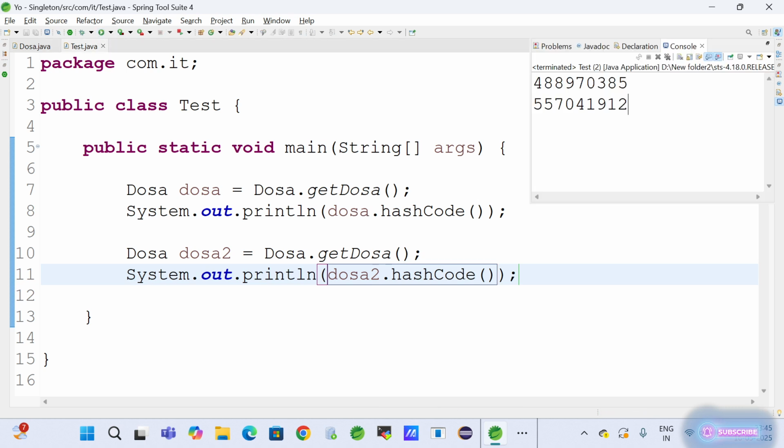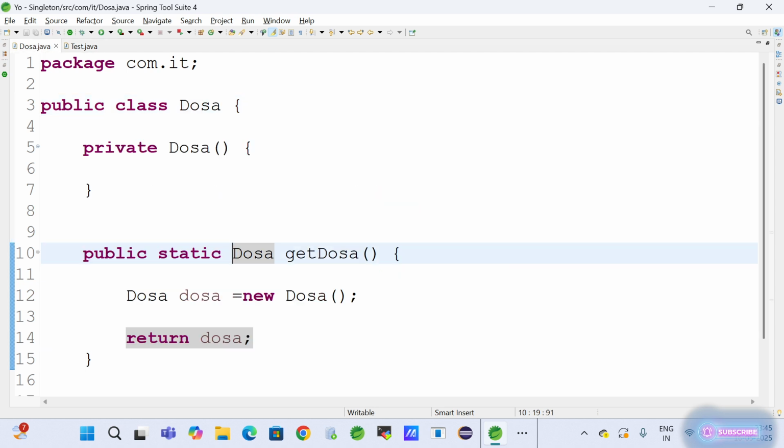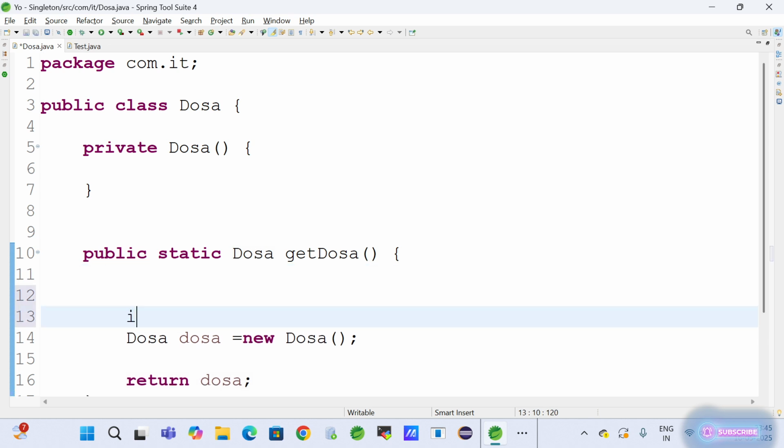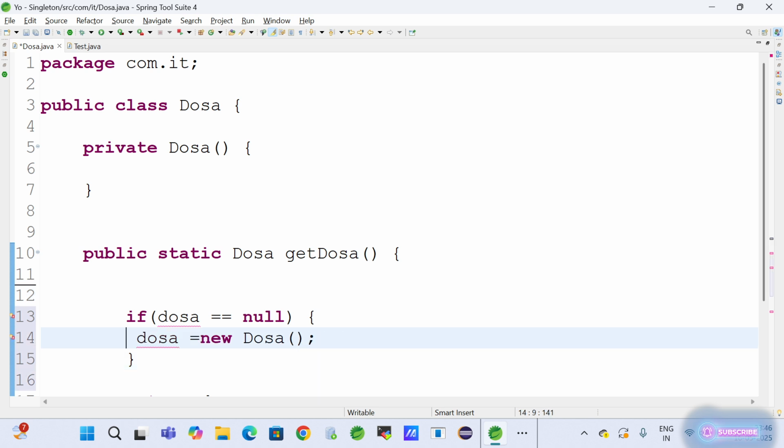It returned two objects, but we want only one object. So this kind of approach is also wrong. Why? Because here we are calling the method, and if we call it any number of times, a new object is going to be created. So to restrict that, we need to take a condition: if dosa equal to null. To store this object, I'm taking a variable.